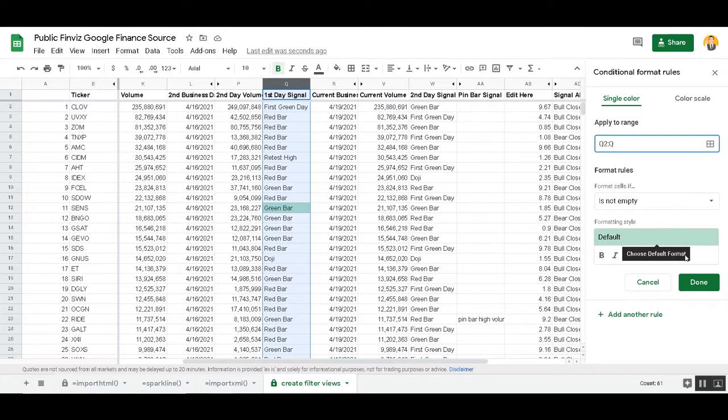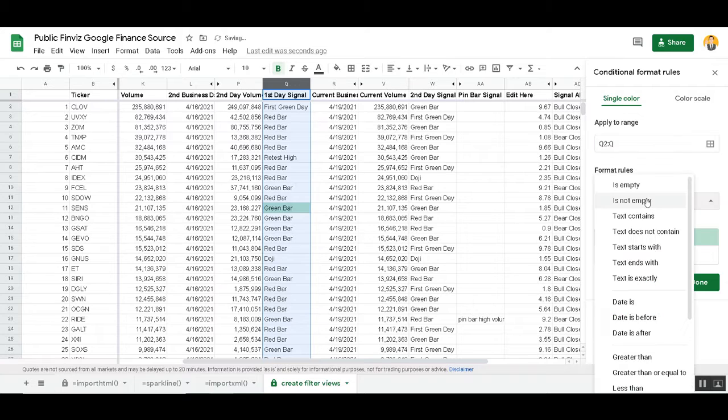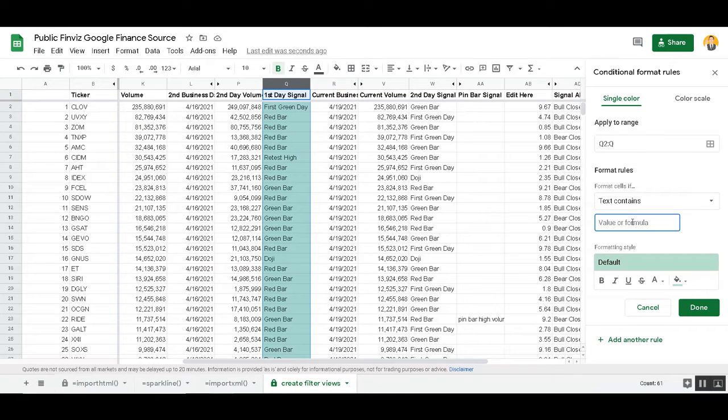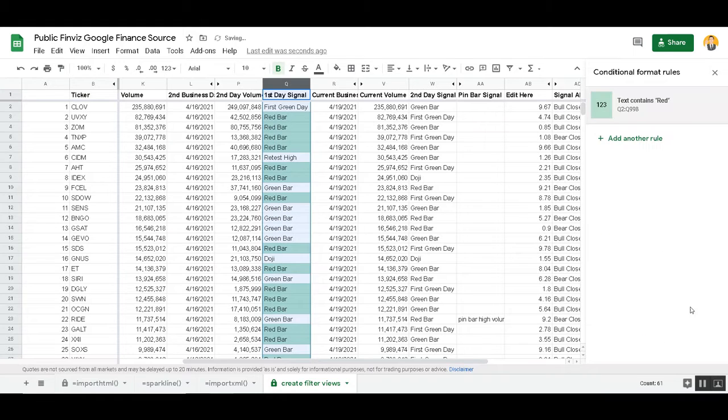So right now the color mode, the cells affected. So right now I'm looking at red bar, so it's a text. So text contains, and all I have to do is just type red, and it should only affect those cells that have red in it, as you can see.